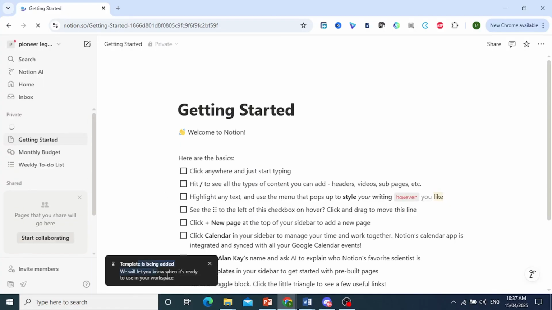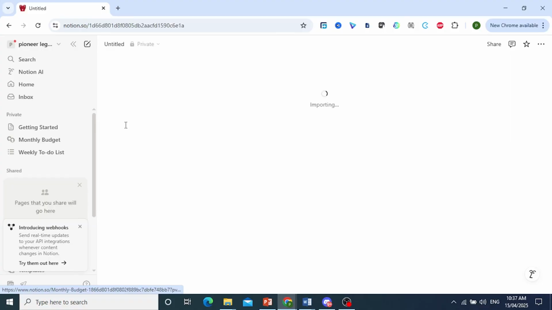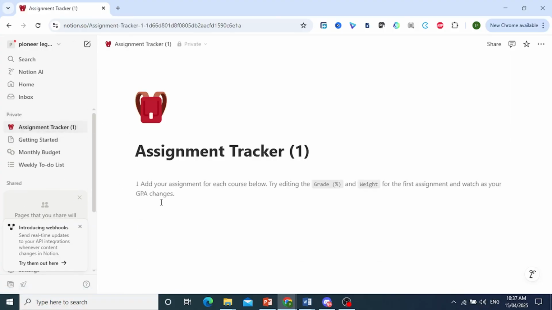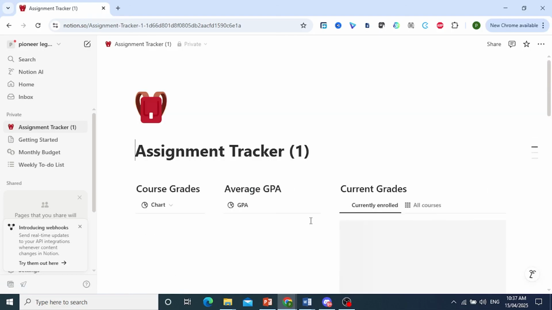So as you can see, it is currently being added. And now we'll get another prompt that the template is ready. If I come here, this whole page and everything inside has been added on my other account. It's really that easy and simple.